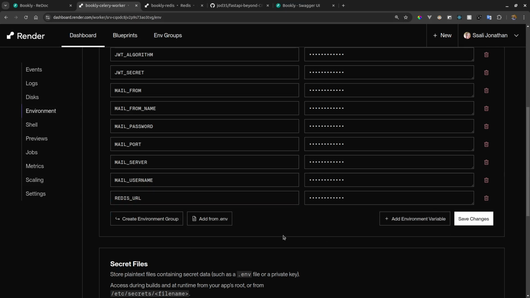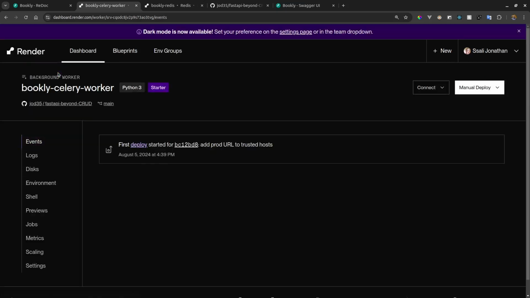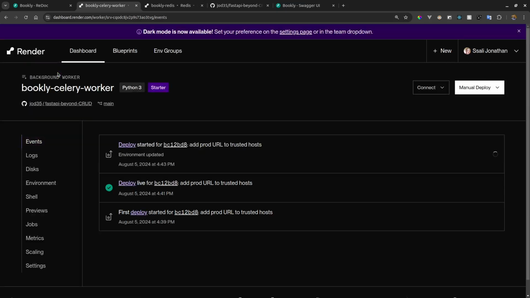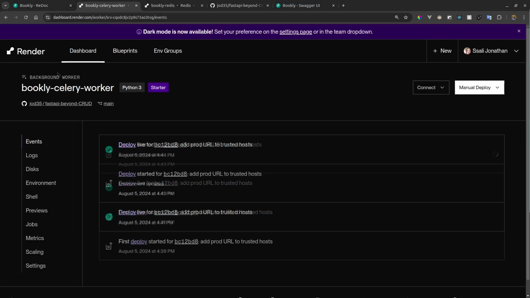And when I save, our server will redeploy and update the environment variable, therefore making the Celery worker active. So let's wait for that. So for now, our server has actually run. Our background task has run. We've successfully deployed our Celery worker.